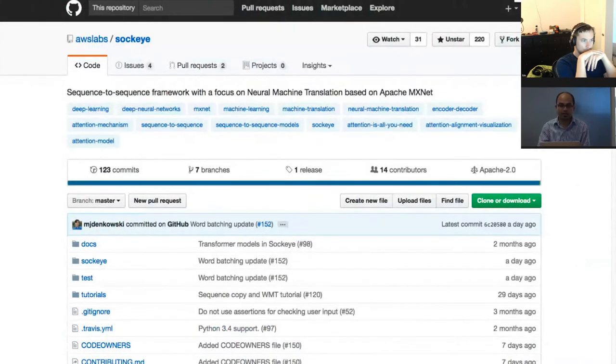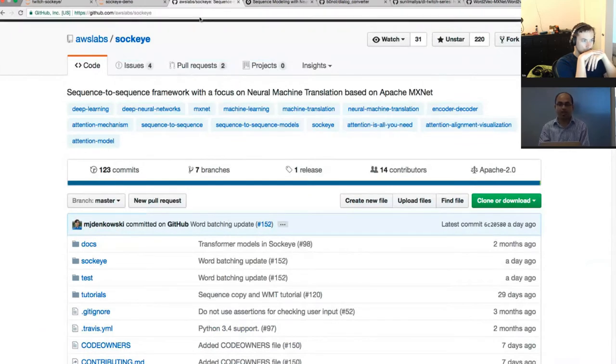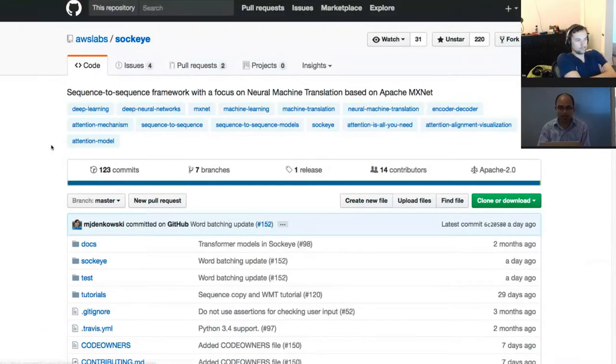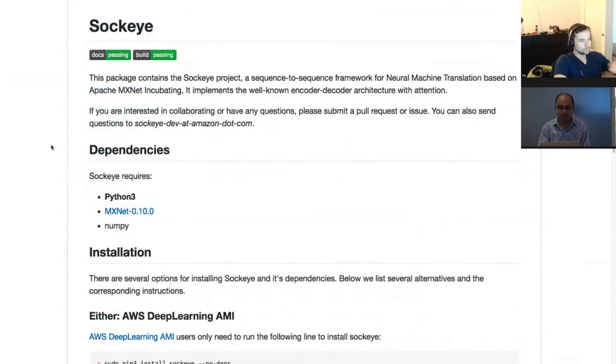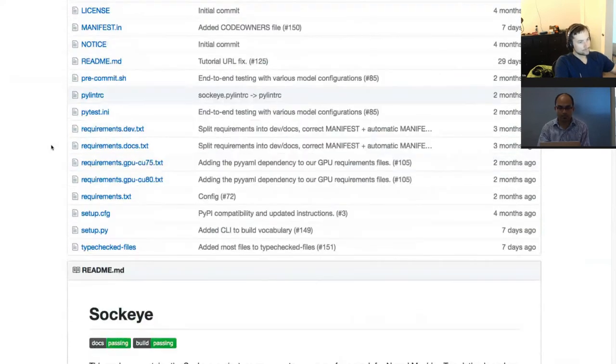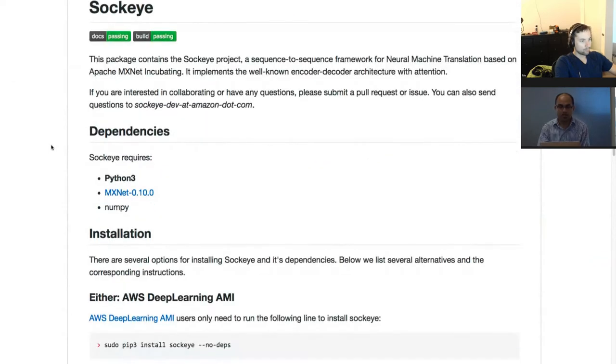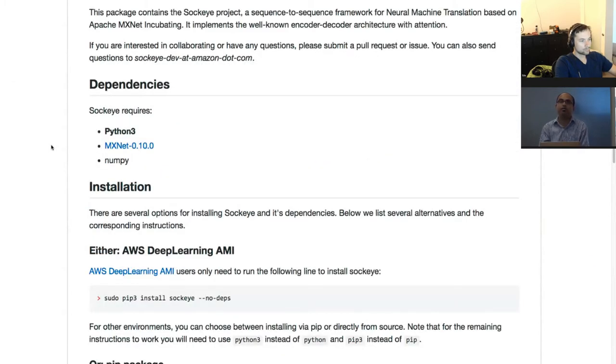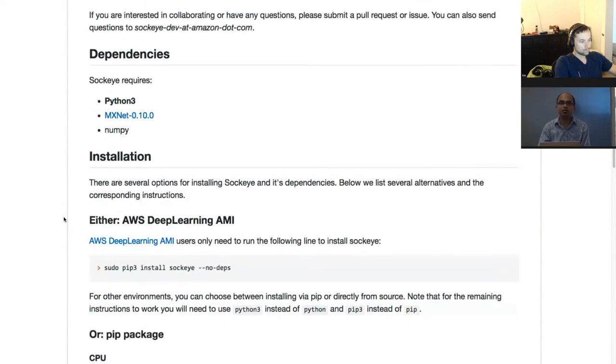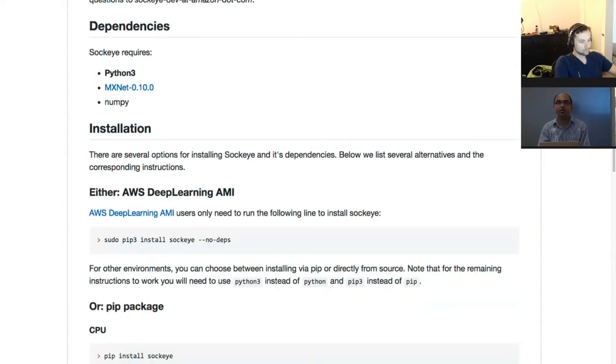The project is available on GitHub, AWS Labs, Sockeye. It has instructions. It's under the Apache license. And the underlying framework it's built on is MXNet. So your dependencies are quite minimal. It's a Python 3 project. I know Randall's going to be happy with that. NumPy, and that's about it.